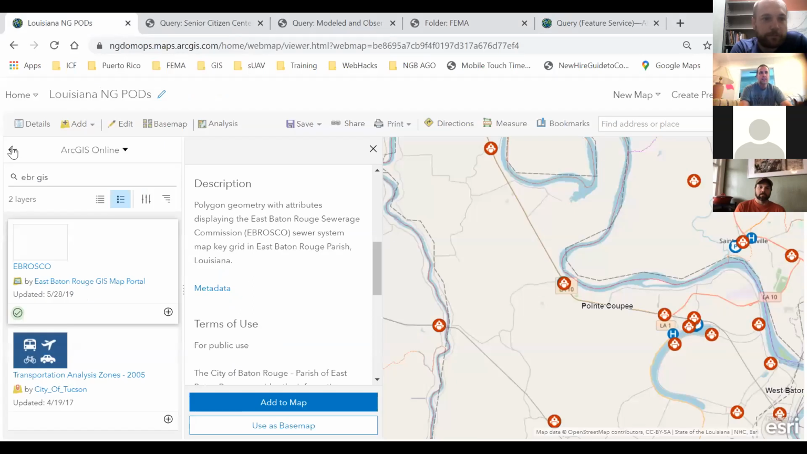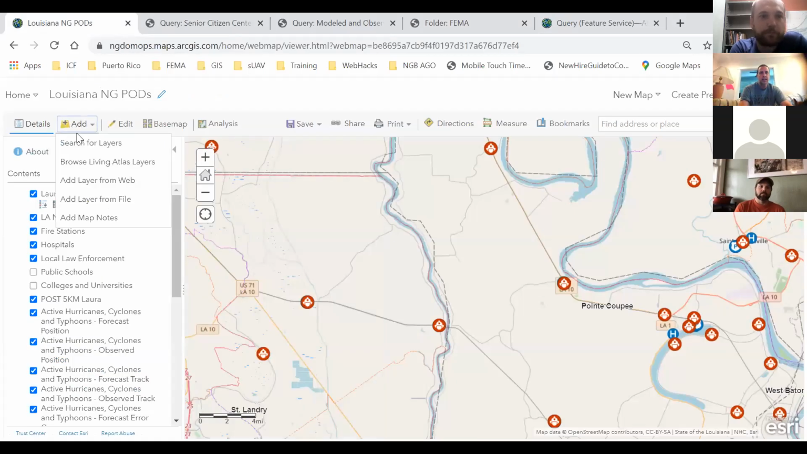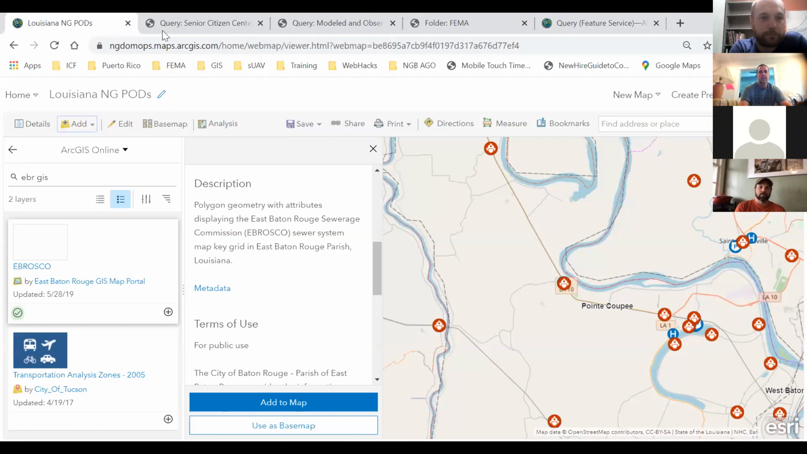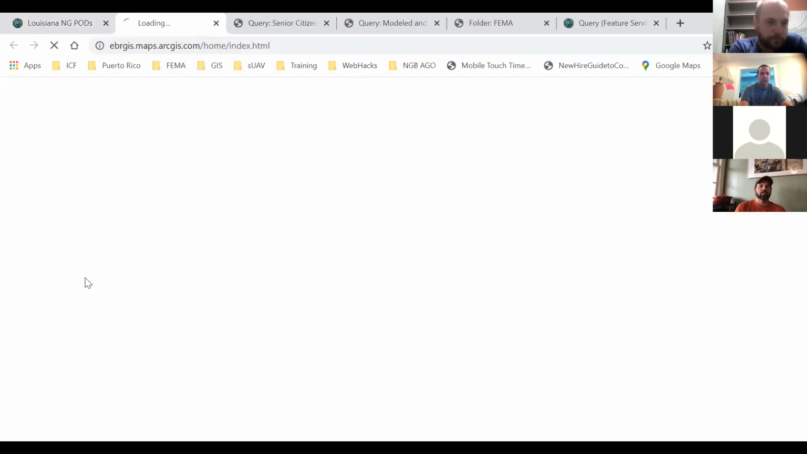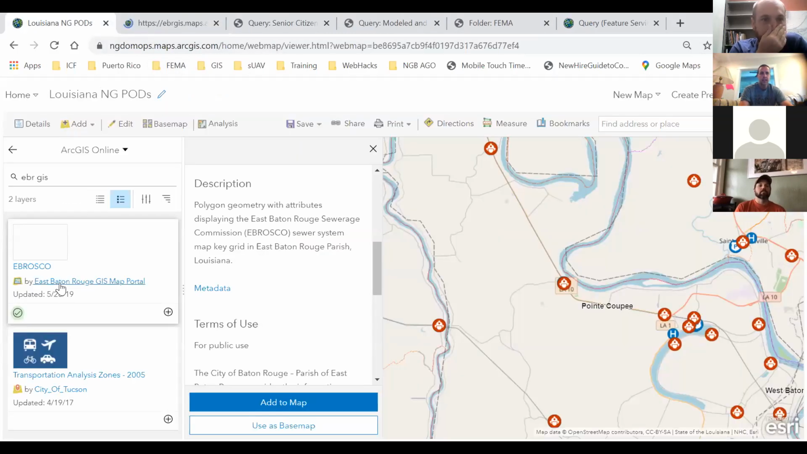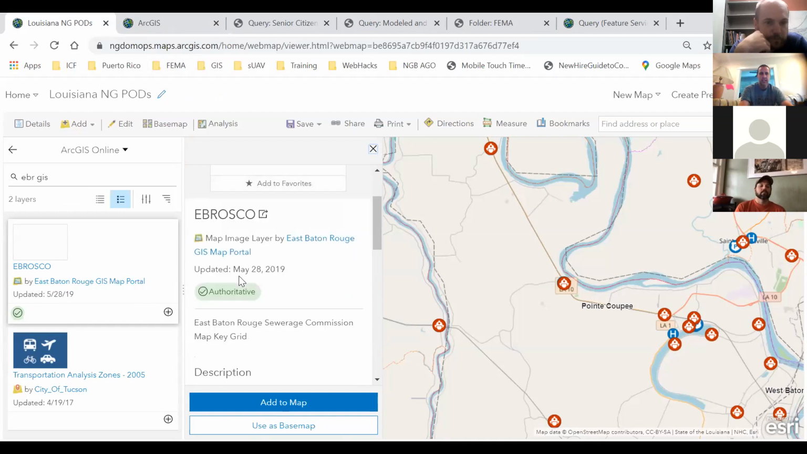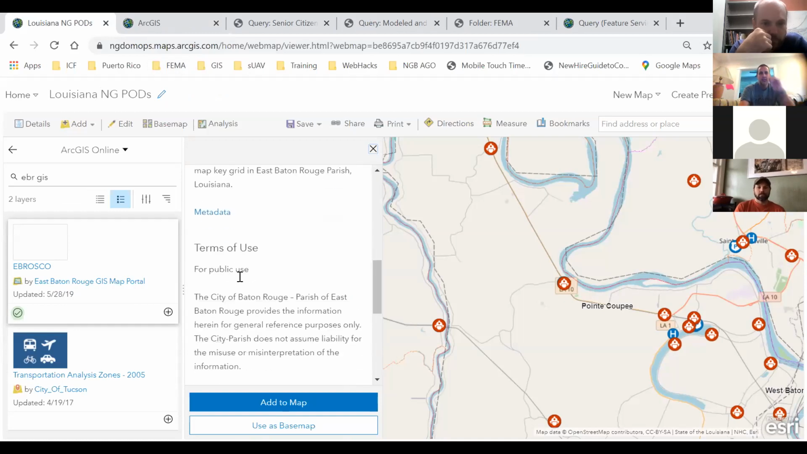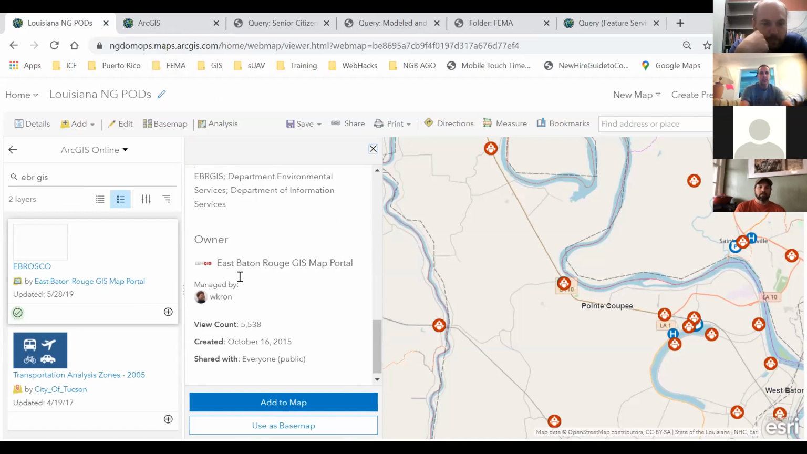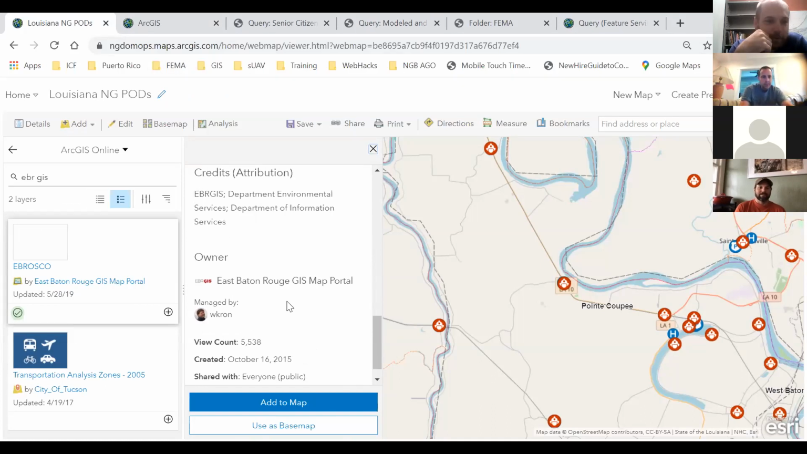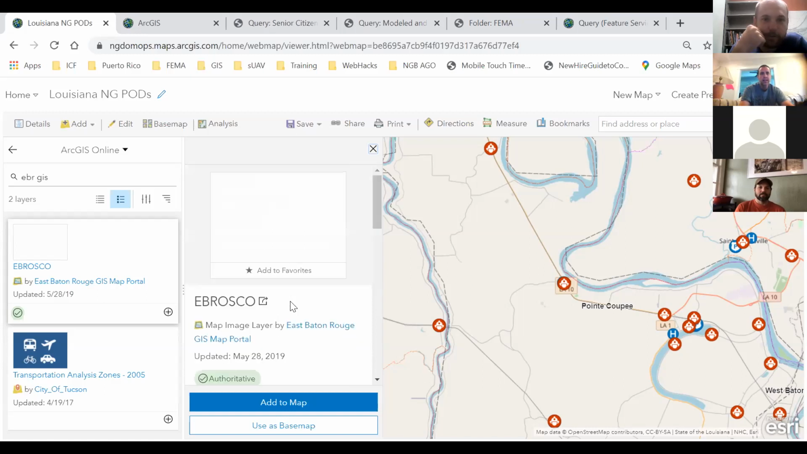All right, so here's an example of what I did. I went to add, search for layers, and don't get tied up in the URL or anything like that. If you can make your way to ArcGIS Online, you can do this. I typed in EBRGIS. This is the first one that came up. Then I clicked on EBRO, whatever that is, and that pulls up these details. Then, oh shoot, I can hit metadata. This is not going the way I planned. Let me find another one. No worries, a lot of trial and error always.